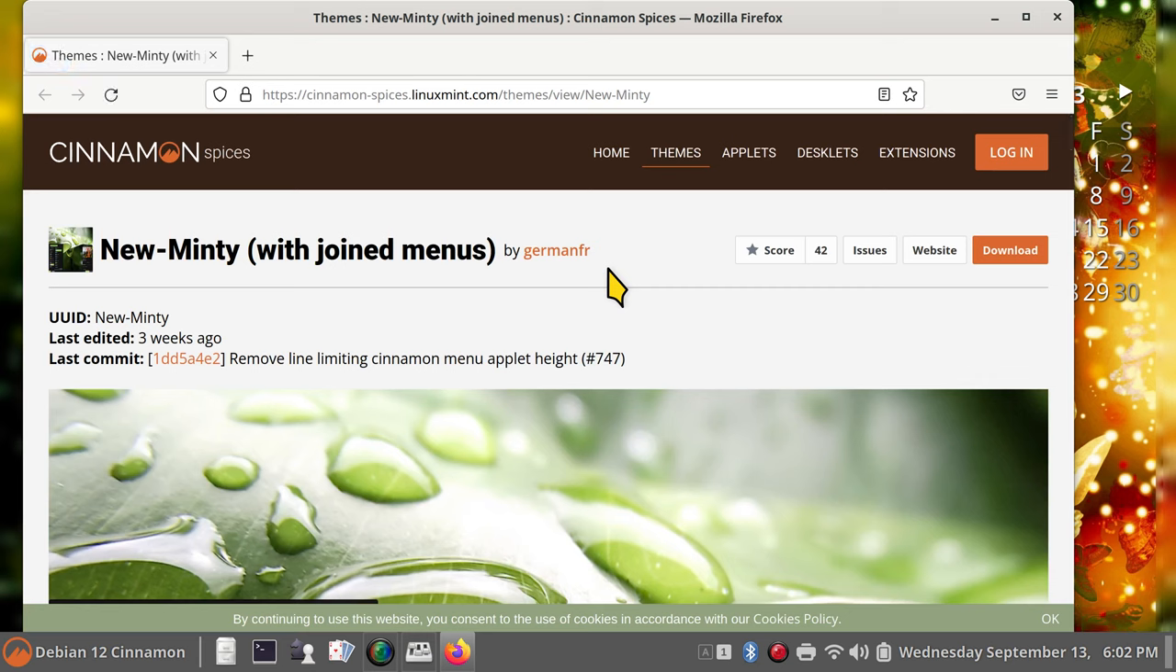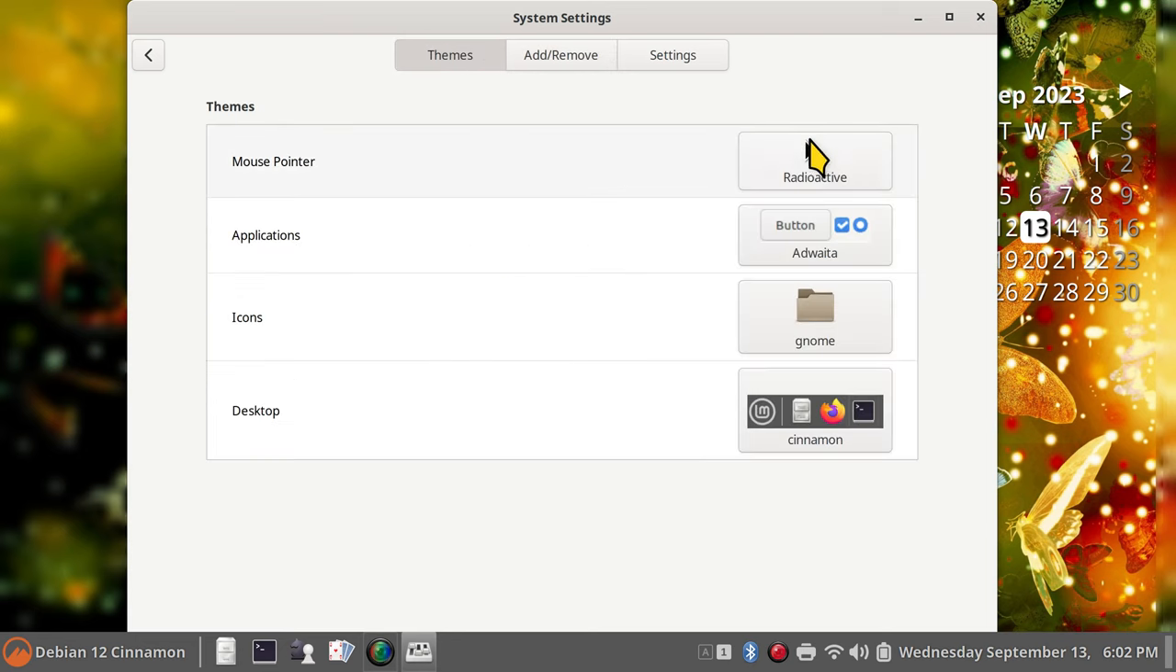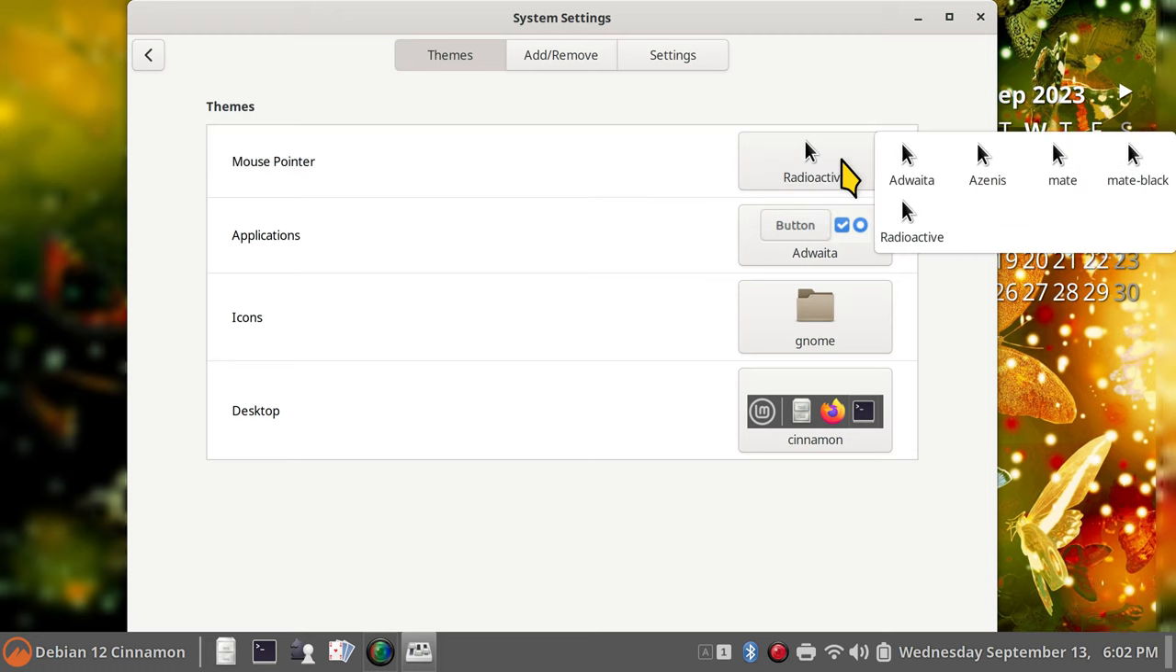This goes to Linux Mint's website because this is a Cinnamon desktop. So you can see the reference to Linux Mint here, Cinnamon Spices. It talks about this theme here. You can certainly install it. Okay. Mouse pointer, cursor. Some people have different names for these things.